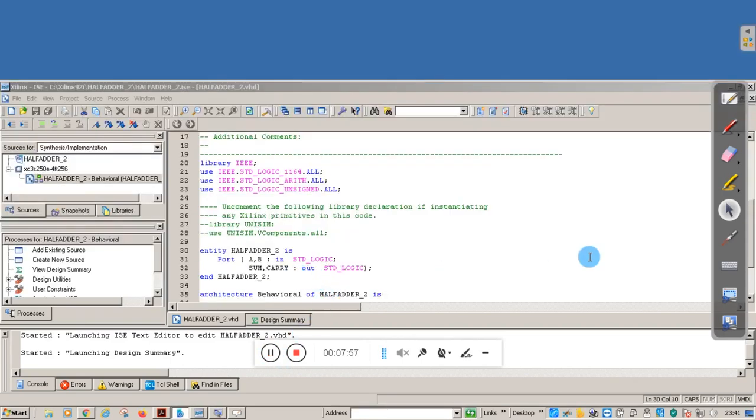So here you can see the entity followed by ADDER_2 is port within the circle brackets. A and B are the input ports of data type standard logic. Similarly, sum and carry are the output ports of type standard logic. That means all these are defined in the standard logic library, followed by end entity with the entity name.